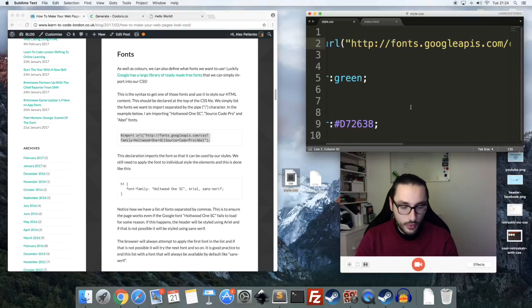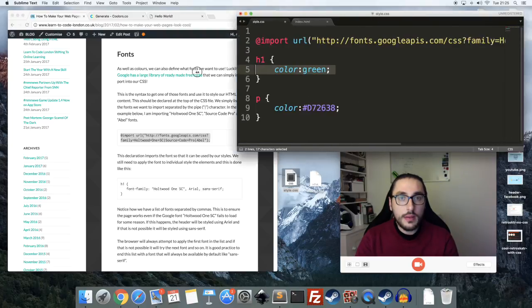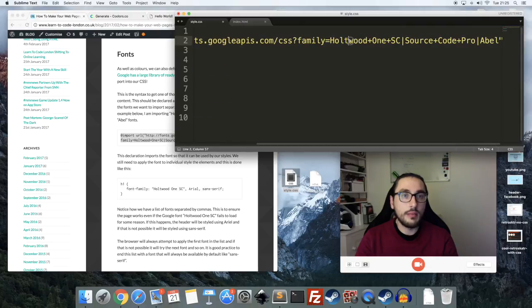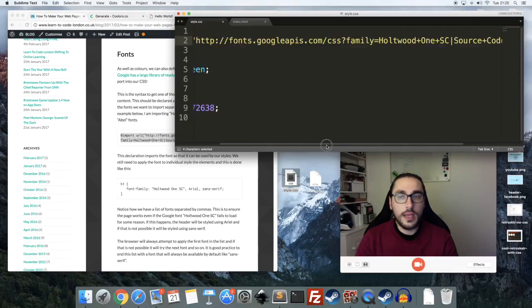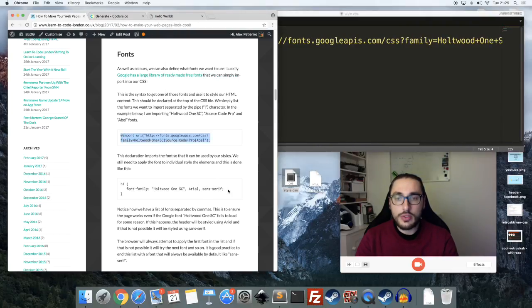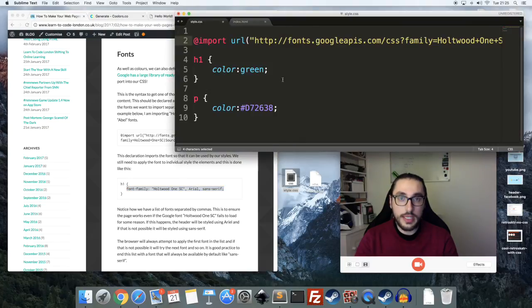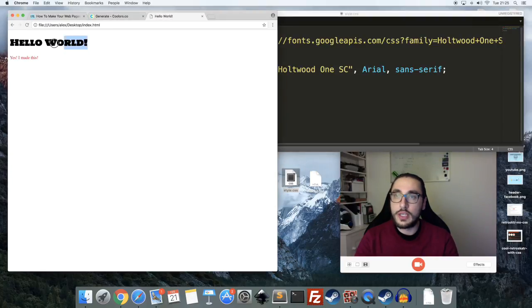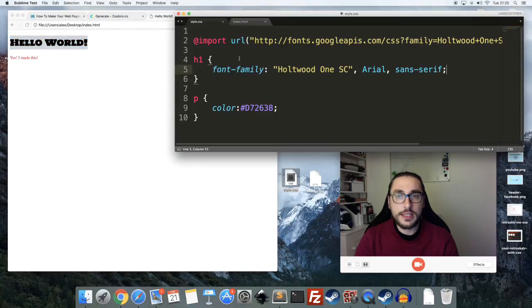Let's make that a bit smaller so we can see. So this is how we would do that. In this case, I'm importing from Google the following font families: Holtwood One, Source Code Pro, and Abel. And then to apply those to a particular element, we would do that. If we refresh that, you can see the font has been applied to our H1, our header in the HTML file. So that's how fonts work.